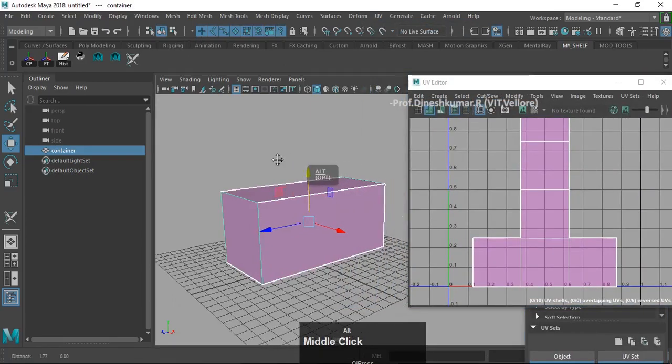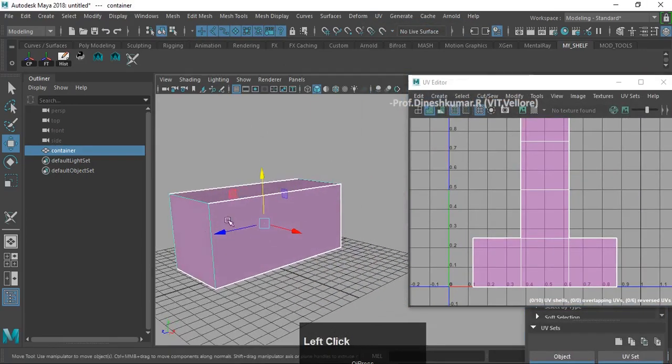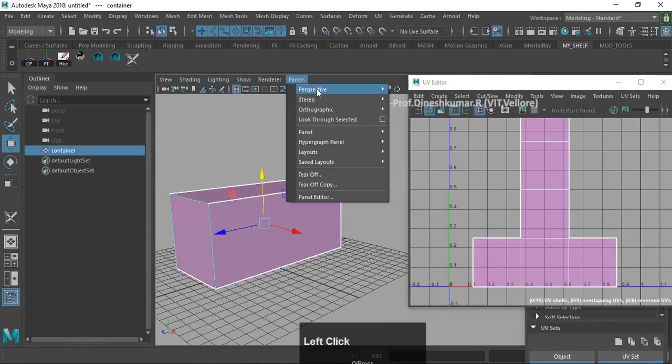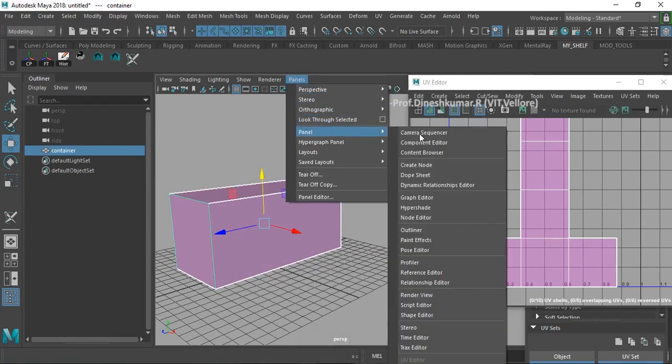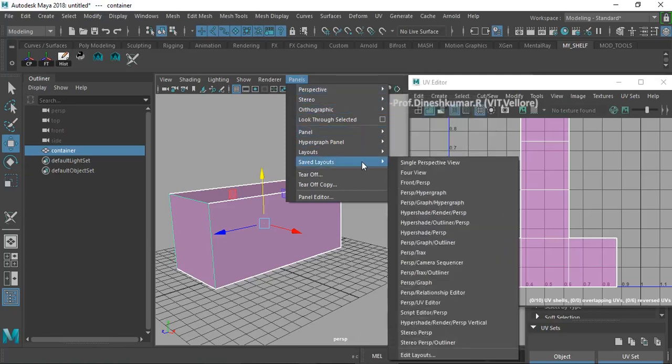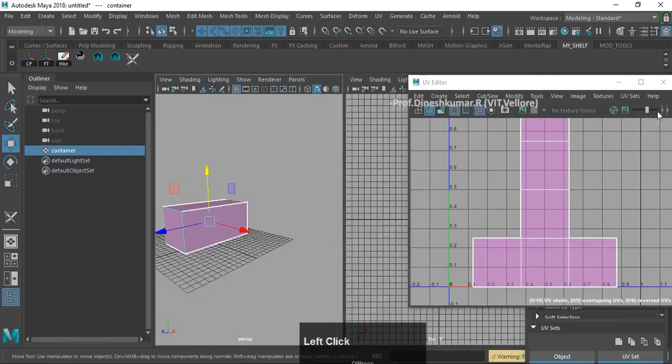So we have a UV editor here, or if you're comfortable with that, you can right click here and choose perspective and UV. If it is not available, just don't worry, go to the panel here. There you can find many panels, maybe saved layout and perspective UV editor. Yeah, that would work.